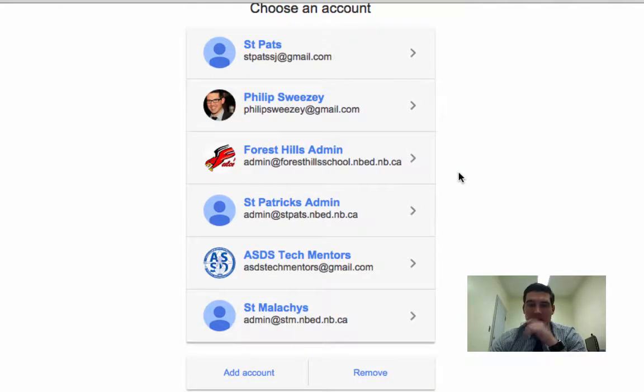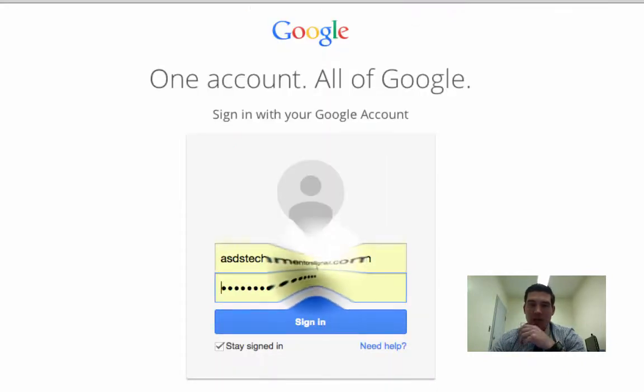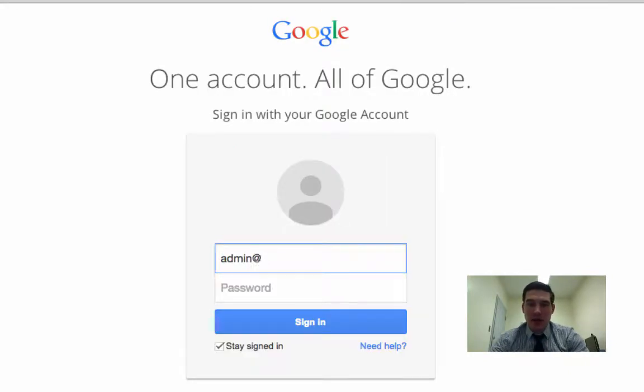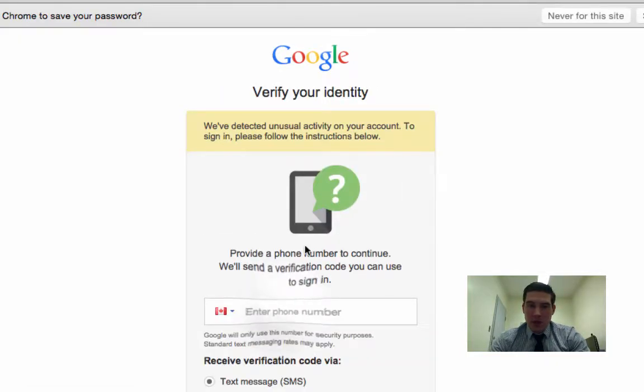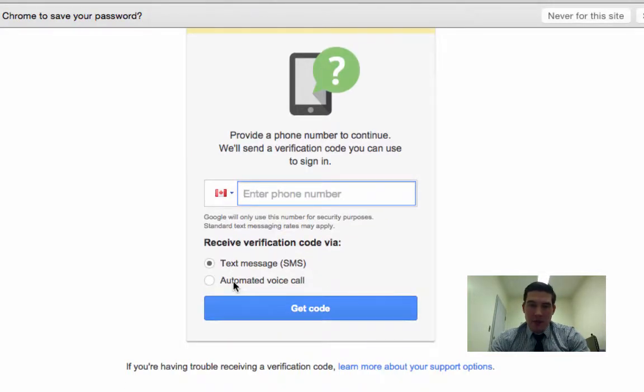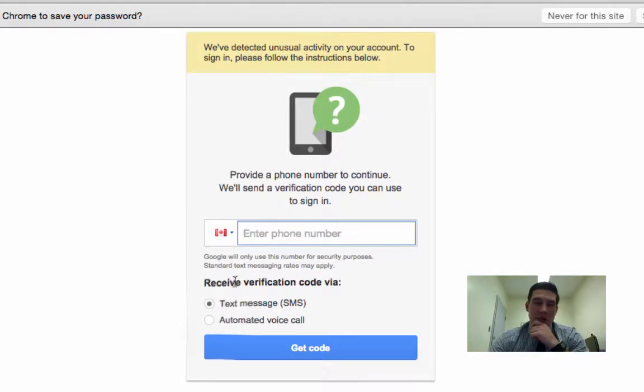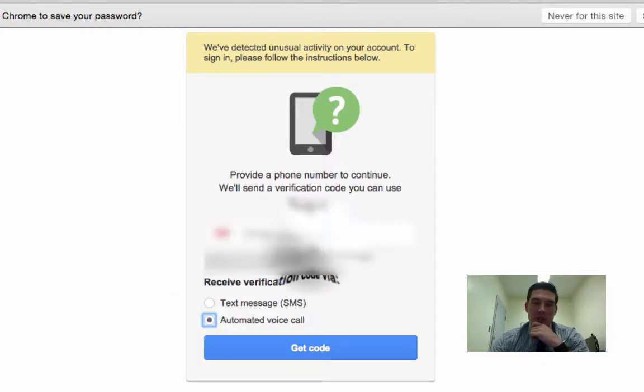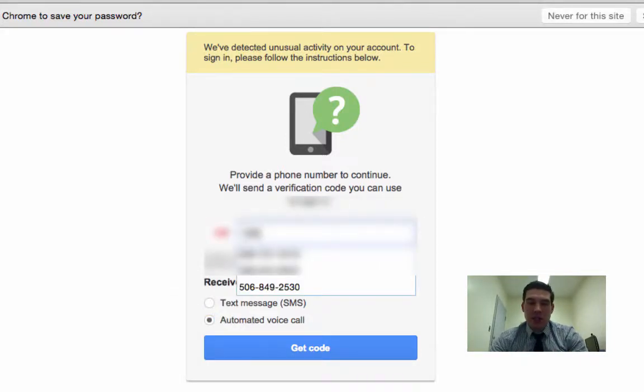Now it's going to ask you to log in with that account, and you'll see I have all these other ones here, but I'm just going to add the one that I just created. So admin at bms.nbed.nb.ca, and put the password that I just used. And then now you're going to have to do the phone verification. You can either use text message or automated voice call. So just put that in here, make sure.